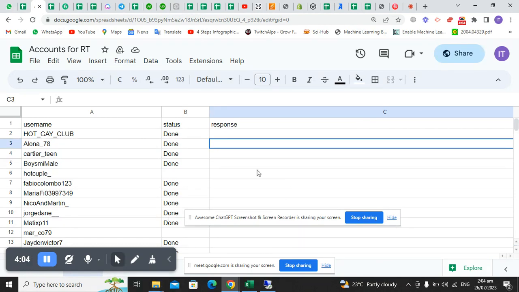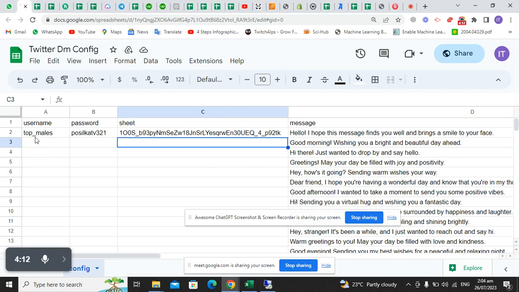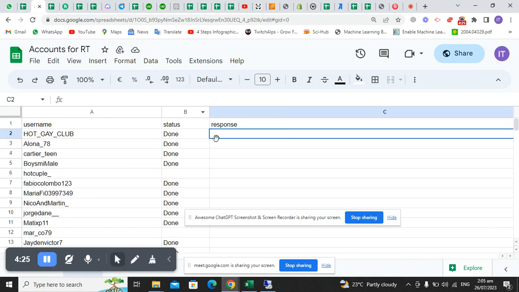If they send, fine, it will just put there what response they have sent to the bot, or the username from which the bot is sending the message. Now that part is done. Once it has gone through all these usernames, it will go back to the first user again, and then it will repeat the process, and it will again check if any message hasn't been sent. It will send the message again.